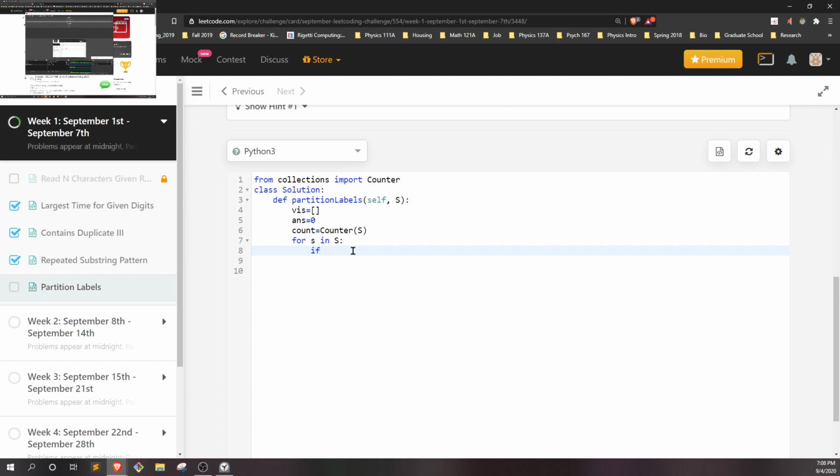So for the lower little s and big s, if prev is a character, then we're going to say if prev and s equals prev, then I'm going to keep decrementing the count by one. If count of s is equal to 0, that's the same thing as in Python, the same thing as not count 0 s.